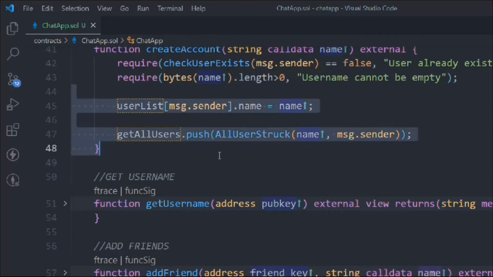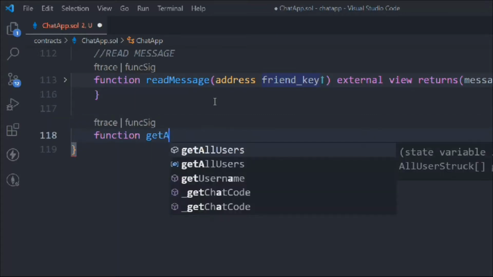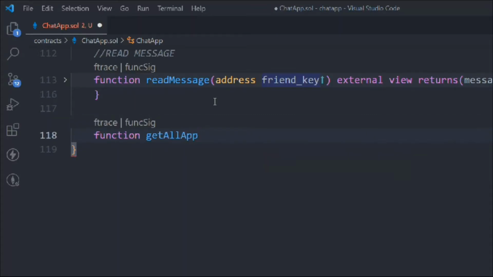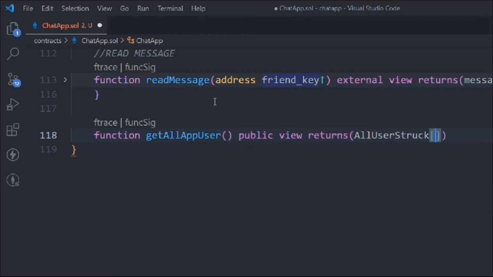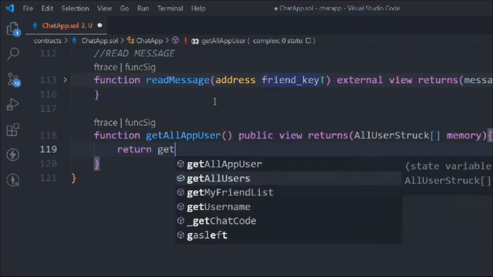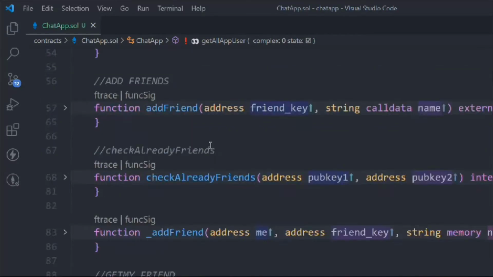Simple, not that complicated. And now we have to write a function which allows us to fetch all the users who got registered into our application. So let's create the function for that. I'll say function get all app users, and in that we'll say public view returns, and we want to simply return the entire struct, all the users. So we simply return get all users. This function will give all the users who got registered into our application. So that's pretty much what we have to write for the smart contract.